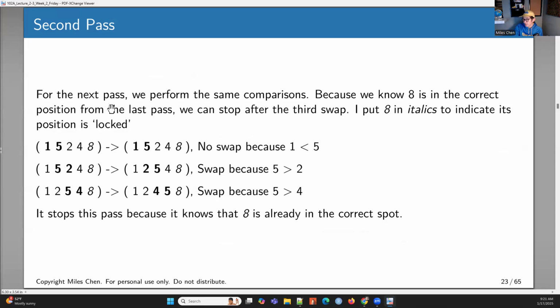And here we know 8 is in the correct position, so we can stop after the third pass. So we don't have to compare 4 and 8 at the end. We can lock 8 into position. So I'm going to say 8 is locked into position. I'm going to put that in italics. So I only have to compare 1, 5, 5, 2, and 2, 4.